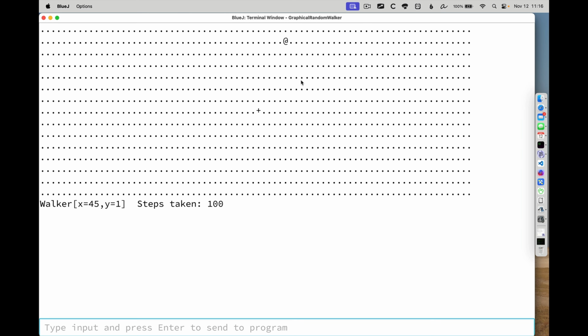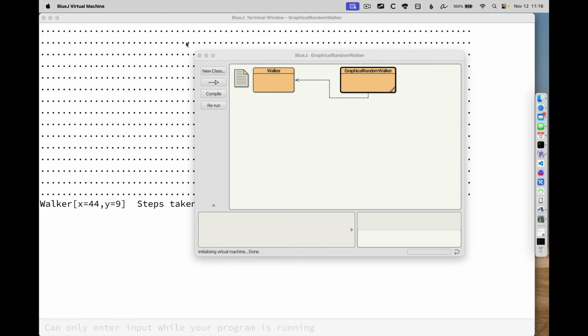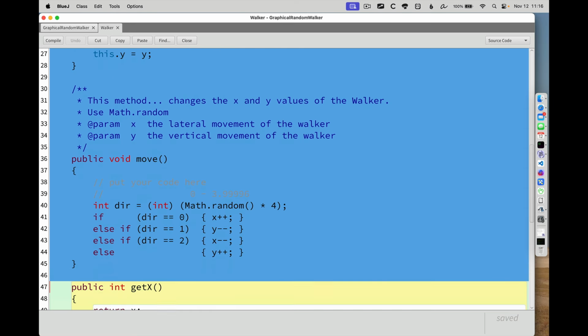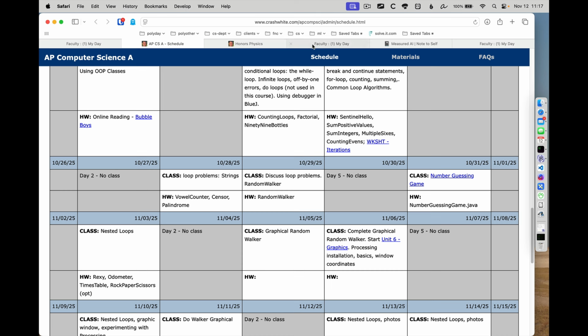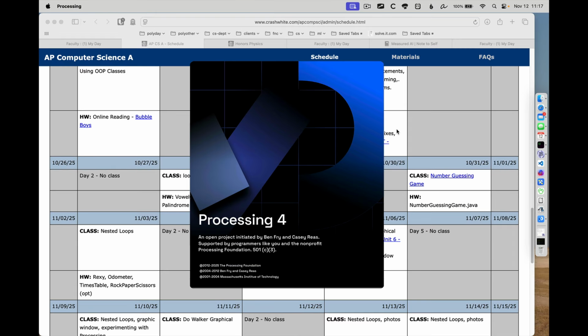But instead of using text, we want to be able to use pixels. So I'm going to switch back over here. For the pixeled version, I'm still going to be using the same walker, so I'm going to go ahead and grab all this text here and copy that. And I'm going to quit BlueJ then and open up Processing so that I can figure out what's going on here. So Processing app, open that up.